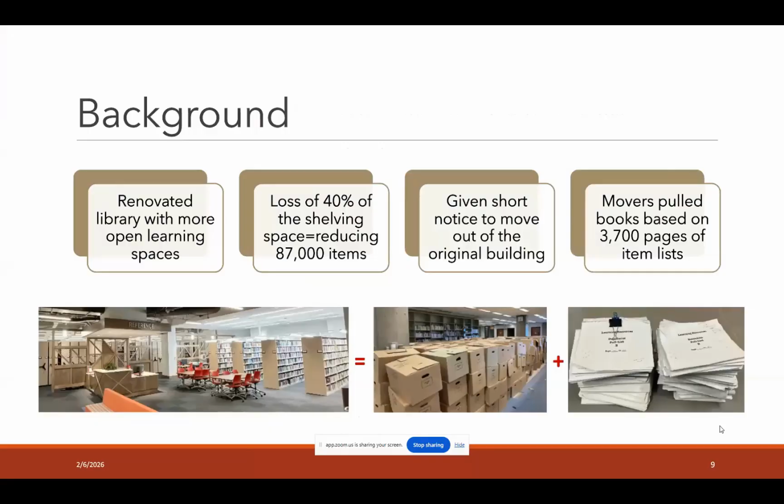In 2024, our library completed the renovation and reopened with more open learning spaces, including a kids-friendly study room dedicated to students with children. While we're all happy to have a new and more accessible library, we lost at least 40% of the original shelving space, which resulted in the relocation and weeding of approximately 87,000 items to either an off-site facility or recycling bins.